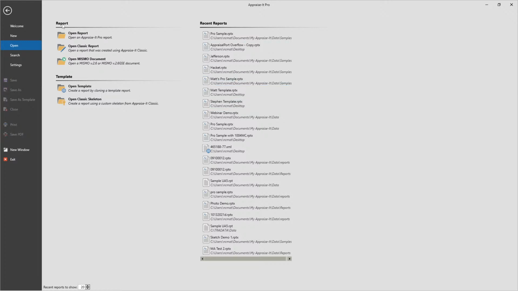On the left-hand side over here under report, we have open report, open classic report, and open MISMO document. This is probably not the way you're going to generally open up reports, but it's available to you if you want. You can open up a regular Appraise-It Pro report or even an Appraise-It Classic report. However, all of those files will be indexed by the new indexer in Appraise-It Pro anyway, so most of the time you'll probably just search for something and open it up that way. But if you want to browse to it, you can.